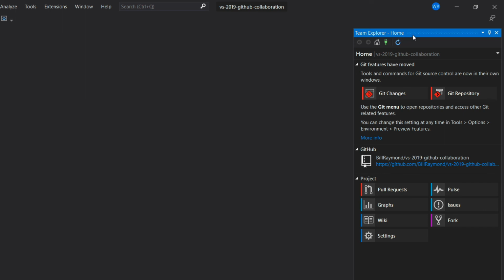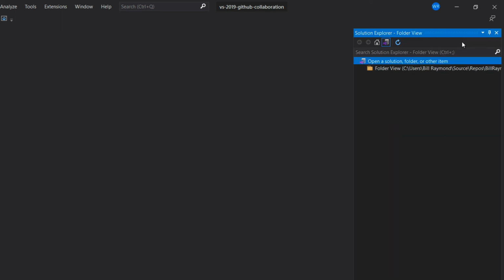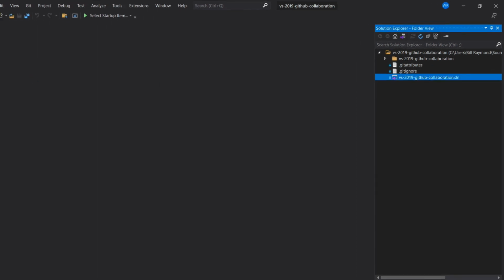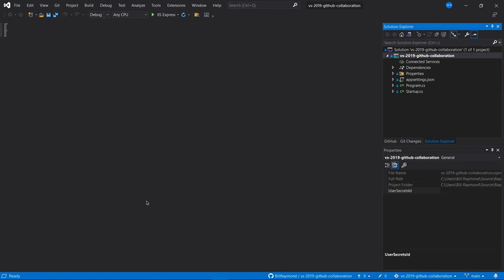First, if Team Explorer shows up, we close that because that's being deprecated. And the other thing is we want to come over here in the Solution Explorer to switch between solution views. Click that until you see the solution file, and then double-click the file. There, now you'll notice that the solution is open and the bar at the bottom of Visual Studio is blue. So now you can start working on the project.